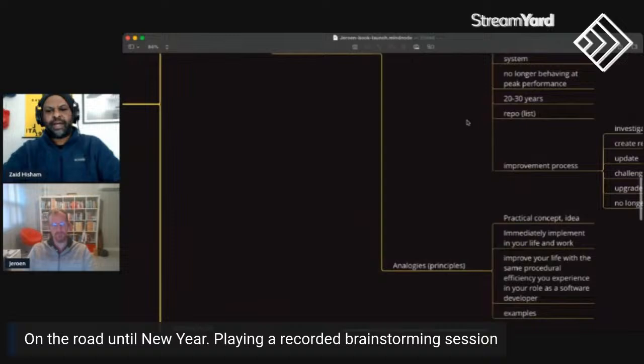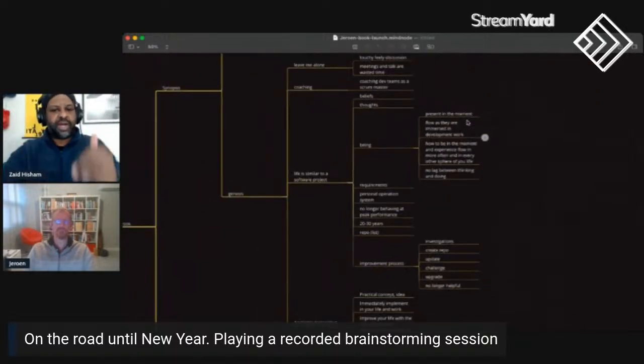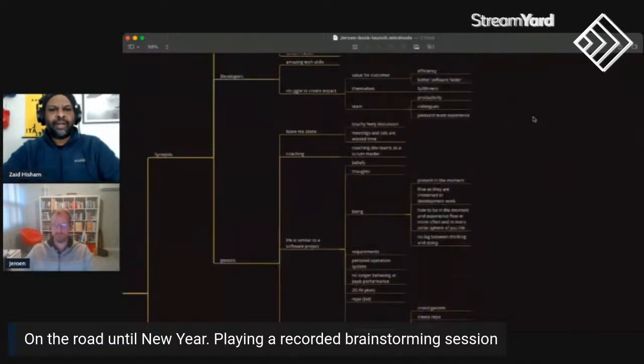So let's go back to the synopsis. We said we want to work on the book cover today, right? So the container that we make for that is we make another node. Let's see. I'm going to make another node right here. I'm going to put it right here.